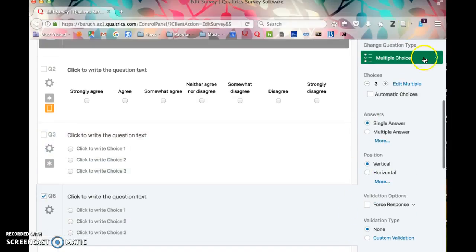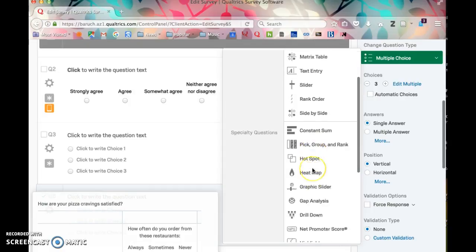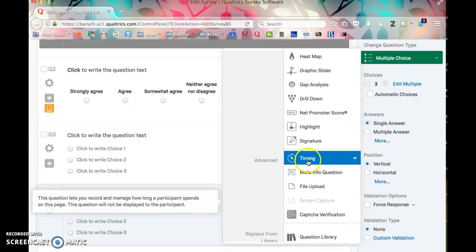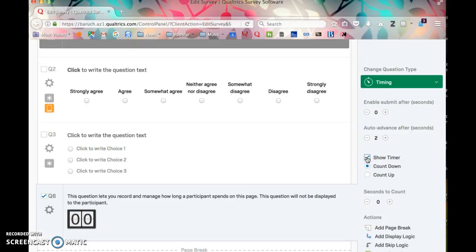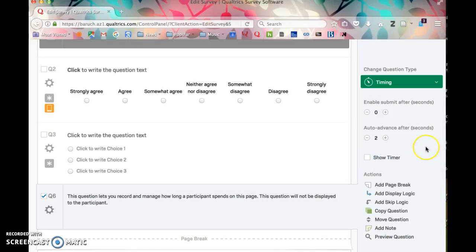And so if I add another question, I go all the way down, there's this timing option. So the participant won't see this, but it'll actually time how long they're on that page. And if you want them to auto advance, you want the page to automatically move on, you can choose how many seconds that it should auto advance. So if you only want them exposed to these questions or this stimuli for 2 seconds, then you would just put 2 seconds. You can also make it so that they can see the countdown, so they know they only have 2 seconds. Or, it can not be visible.